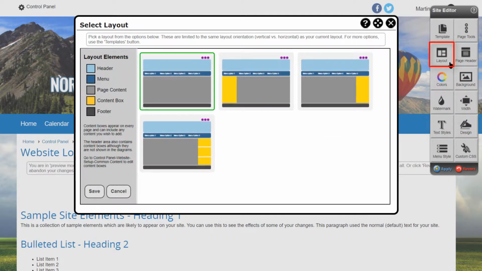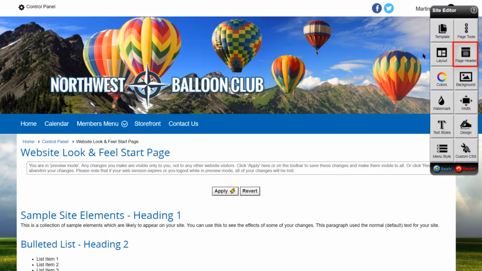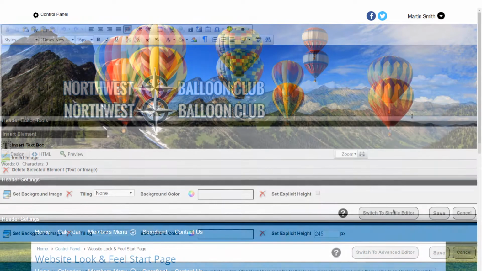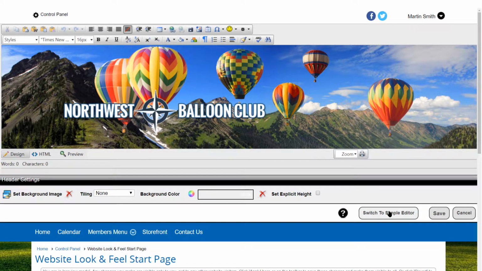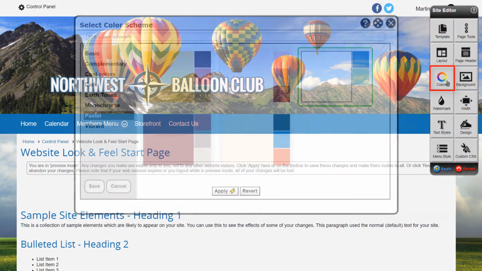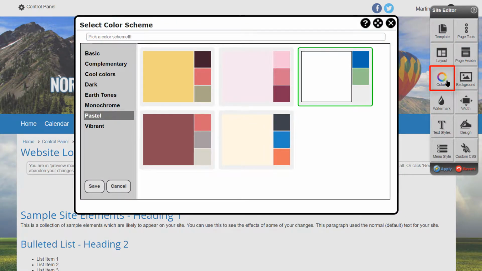The Layout option controls the position of items on the page based on the template you chose. You can also control how many common content boxes your website will have. The Page Header option lets you customize the page header that appears at the top of every page on your website. This includes options to place photos, logos, text, and other elements. The Colors option presents various color schemes. A color scheme is a palette of complementary colors used on various elements of the website.